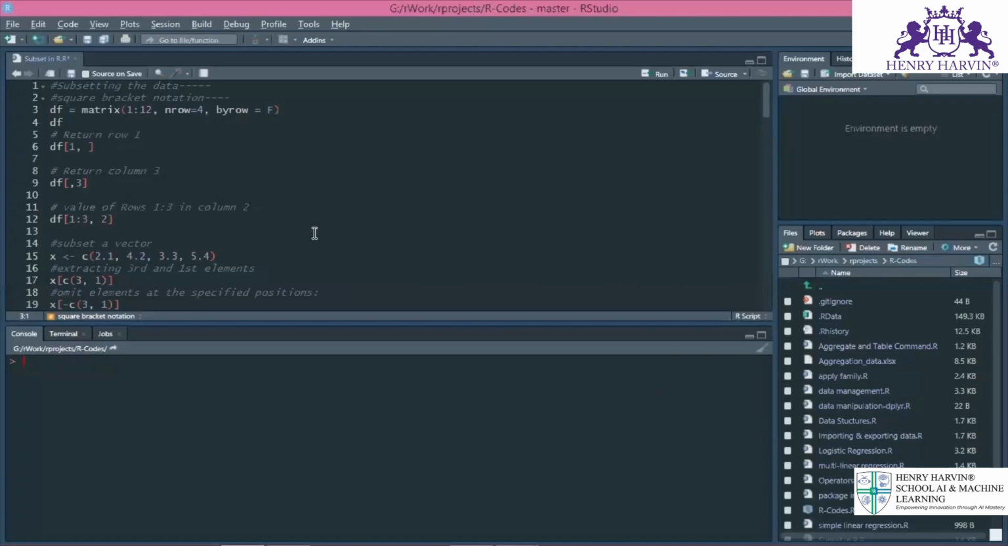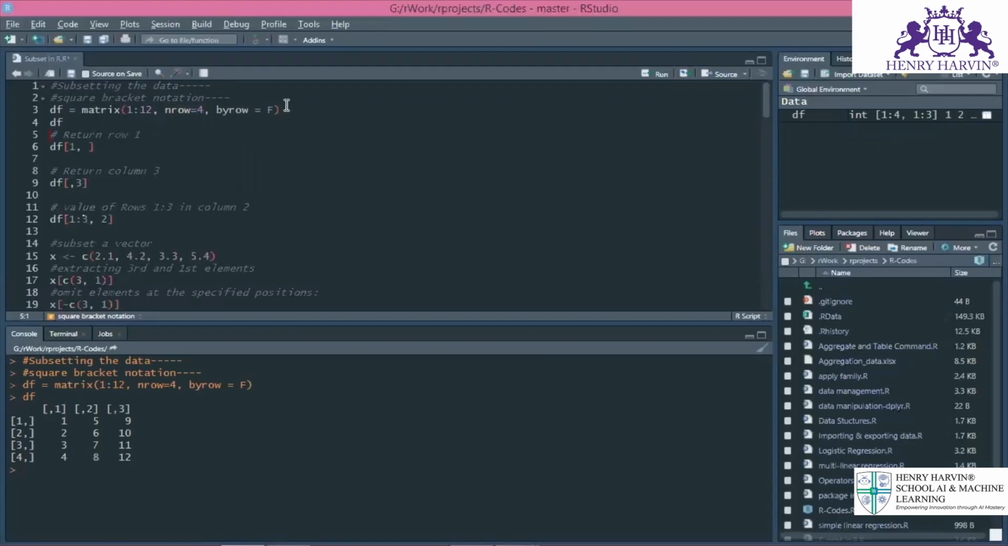Now let's go to R and create the command. So first I'm creating a data frame matrix with the variable name df, using the matrix command, with values from 1 to 12 and the number of rows will be 4 in this matrix. So let's execute this command and check the values of df. So you can see there are 4 rows and 3 columns in this matrix.